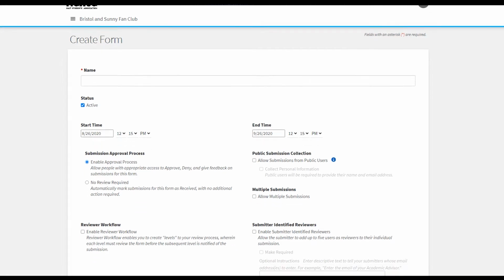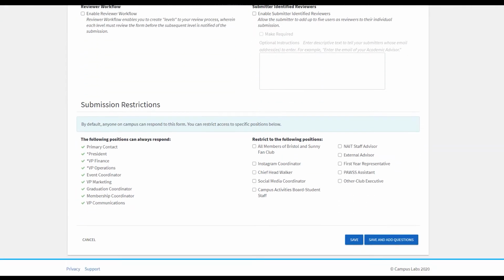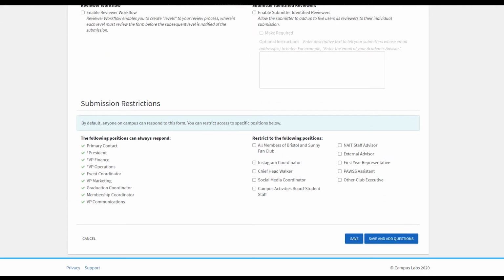In the submission restriction area, you will note in the lower left of these are the people in the positions who can review and respond to completed form submissions. Positions appearing in the lower left area are those who have access to editing forms in your organization. See roster management video on managing positions. In the lower right area that indicates restrict to the following positions, the listing appearing is to define who will be allowed to simply view and fill out the form.